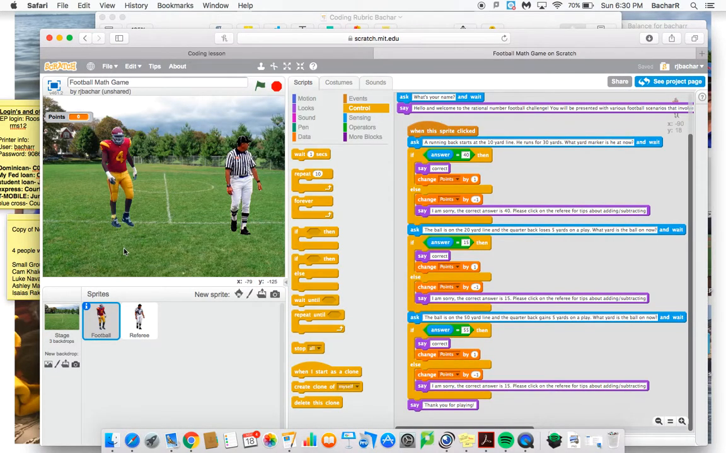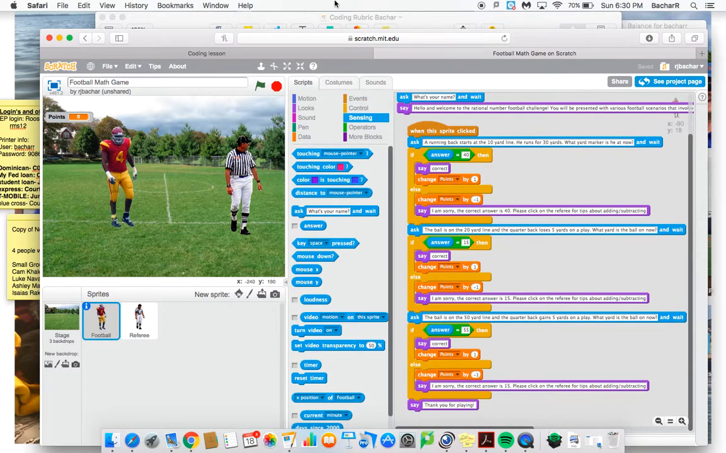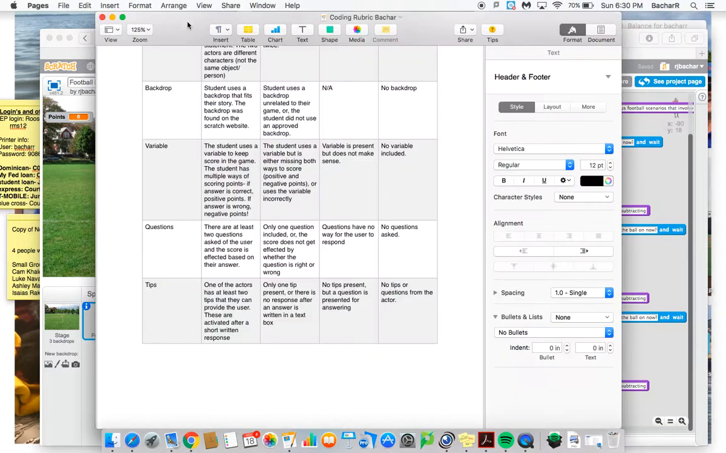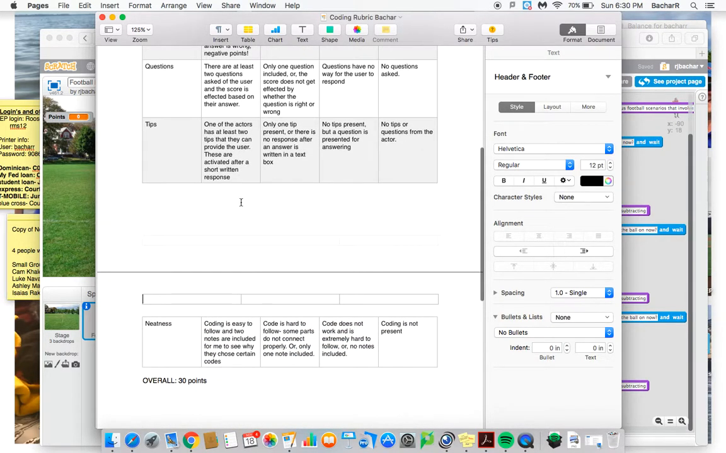So you ask a question, and for some reason you did it in like a text box, like in the looks, instead of asking in the sensing. You'll get a point off for that, or some points off for that. And then if you don't ask any questions, it's obviously a 0. 2 categories left. There's tips.